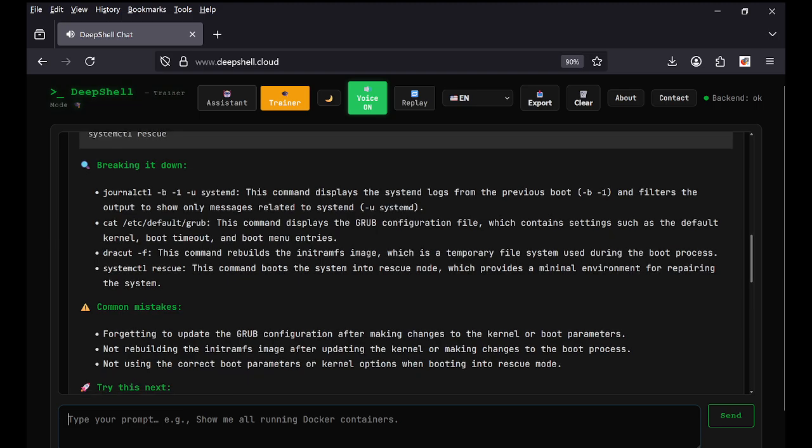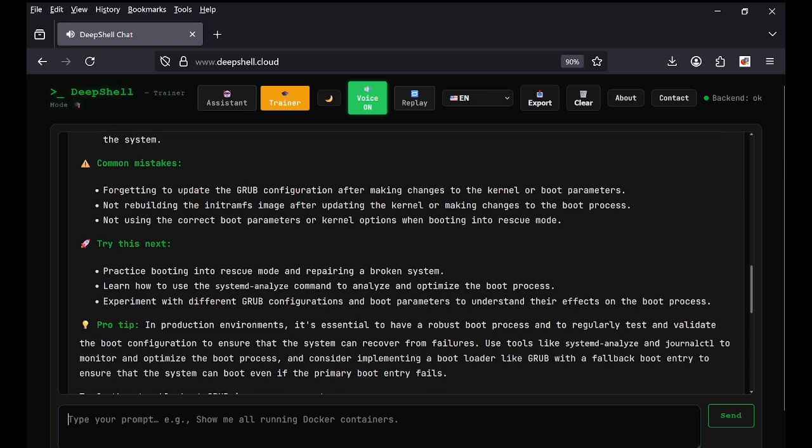Common mistakes. Forgetting to update the GRUB configuration after making changes to the kernel or boot parameters. Not rebuilding the initramfs image after updating the kernel or making changes to the boot process. Not using the correct boot parameters or kernel options when booting into rescue mode.